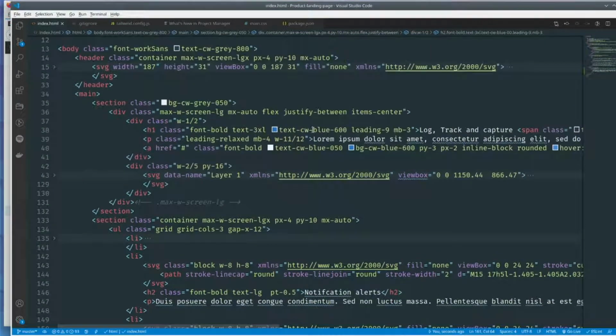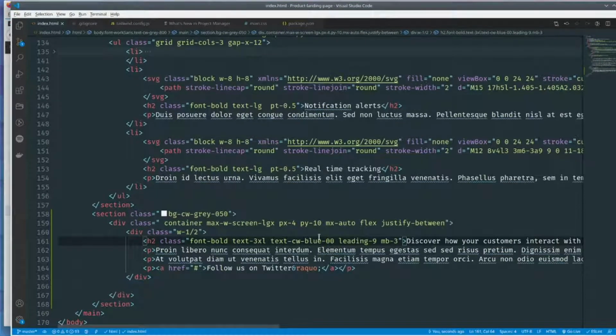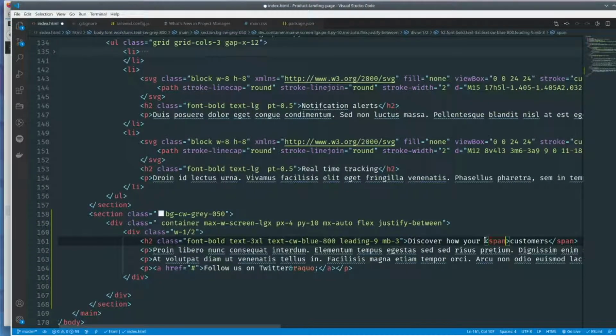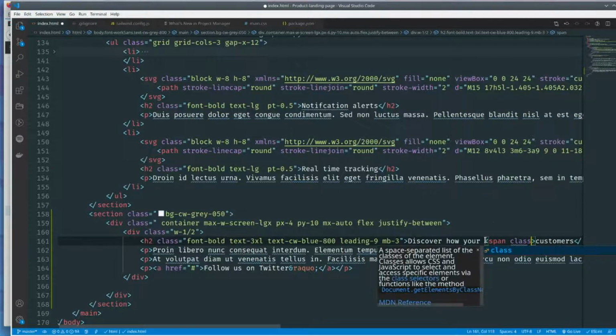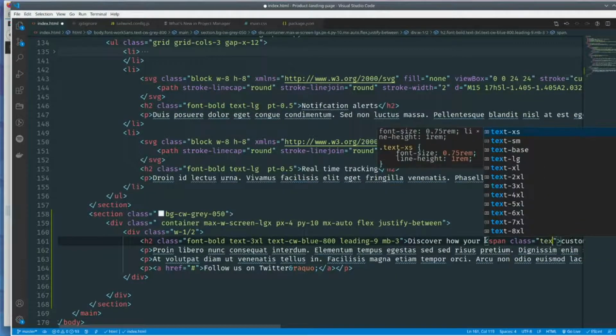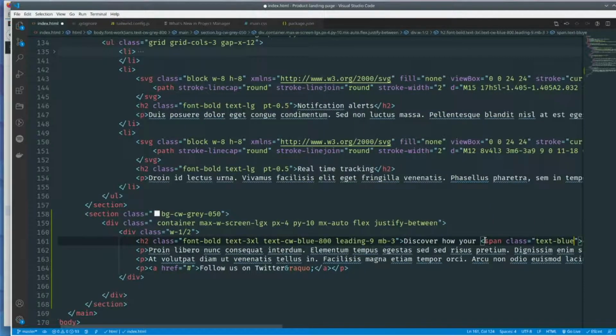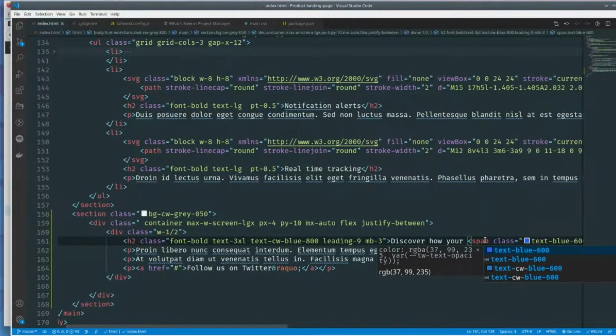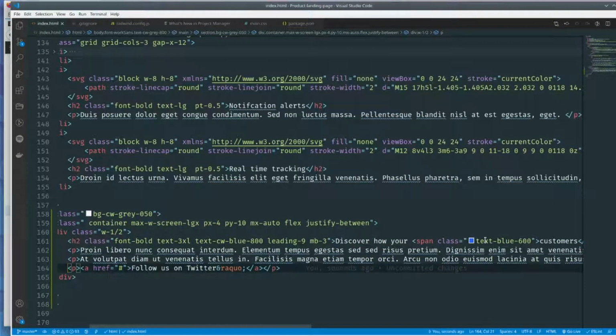Let me just go back up here. 800, yep. And now we just need to add in customers, which is going to be a span of blue 100. So again, I'm going to use my Emmet key, so it's Control M, Control W, span. And then we're going to put a class of text blue 600. Excellent, that's all done.